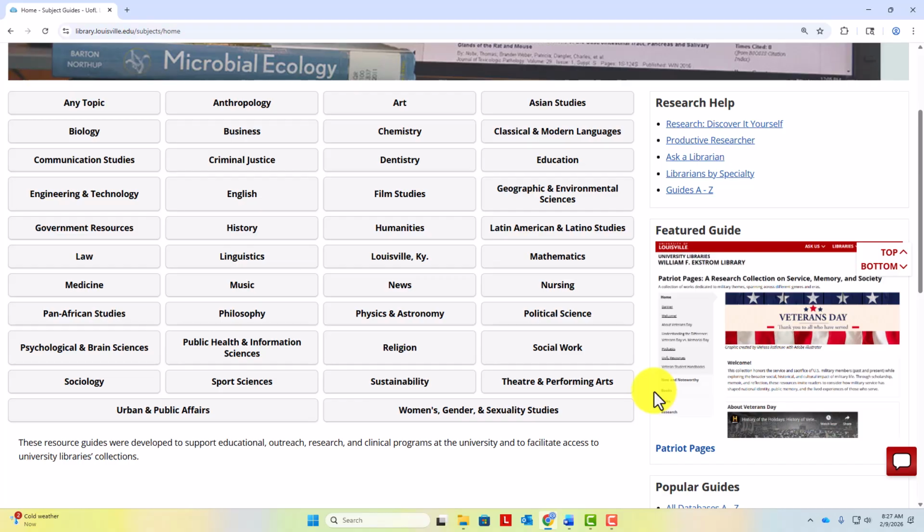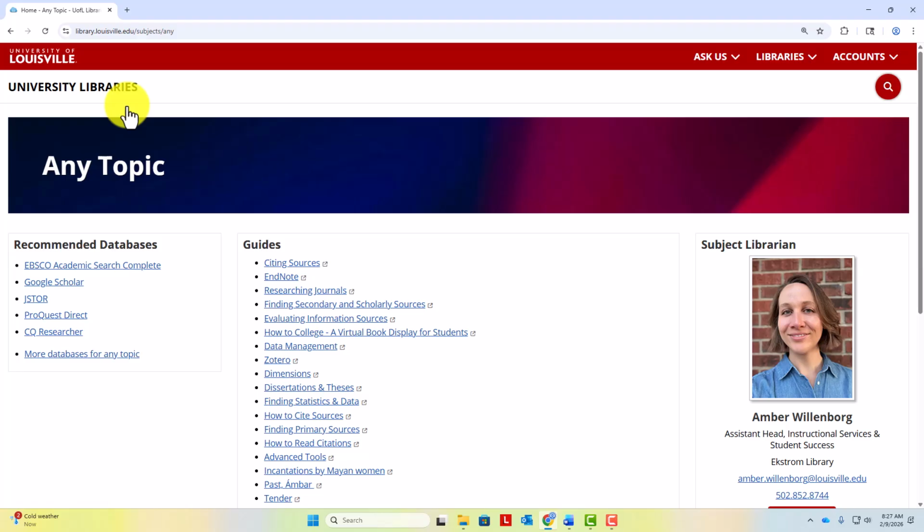For my research question about food and Asian American identity, I might choose to search in Asian studies databases or sociology databases. A database is simply a searchable collection of thousands of sources, many of which are scholarly sources. A good starting point for any research question is this Any Topic Guide. I would recommend getting started with your research here, then moving into subject-specific databases if necessary. We'll click on the first recommended database listed here, EBSCO Academic Search Complete.